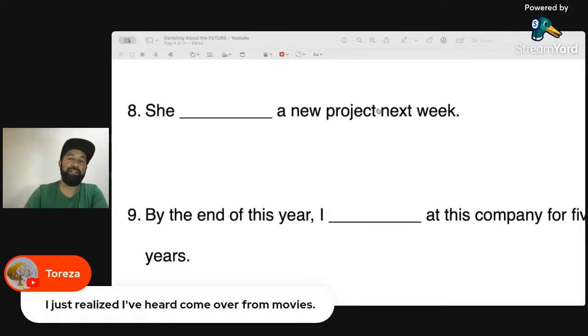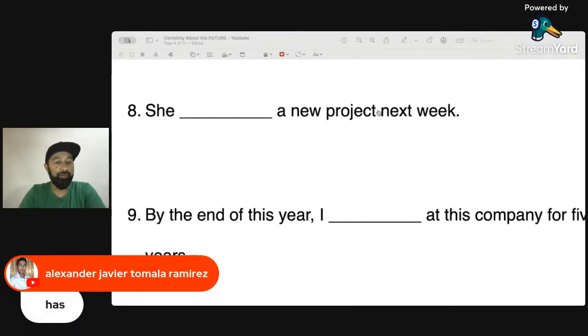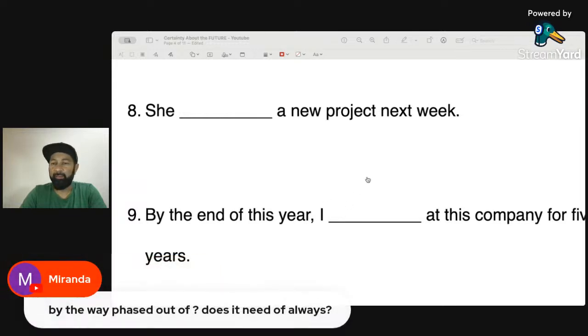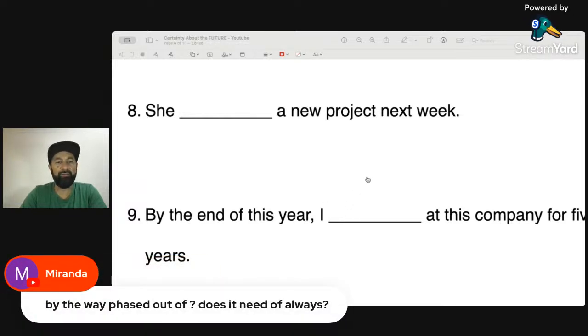Alexander, so you got has. She has a new project next week. Yeah, that would work. Grammatically, that is fine. Miranda, by the way, phased out of, does it need of? Not always. The car that I'm driving will be phased out next year. So we don't always need to have of in it.